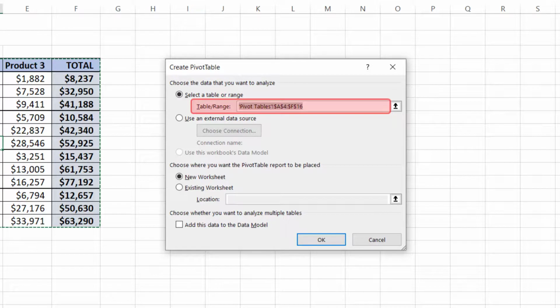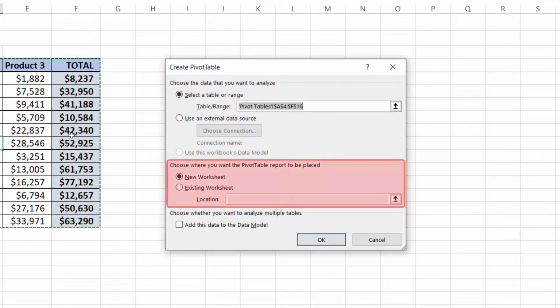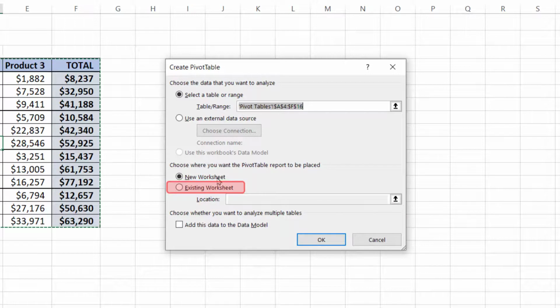The data to create your pivot table has already been added to the table range text box, so all you need to do is specify where to put the pivot table. To add the pivot table next to the data, select the existing Worksheet radio button and place your cursor in the Location text box. Then select the cell where you want the top left-hand corner of the pivot table to be added. I'll choose cell H4. To add the pivot table, just click OK.